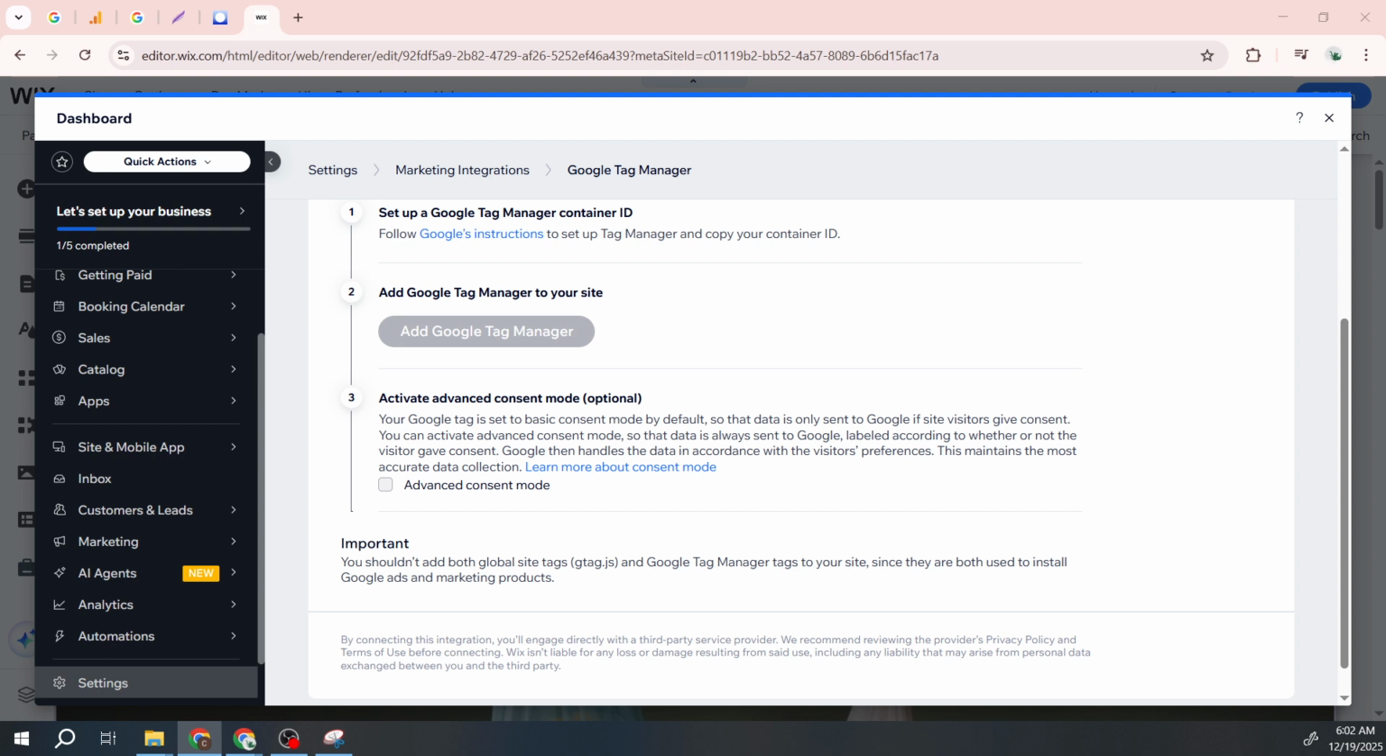You've now connected Google Analytics 4 to your Wix site using the Google Tag integration. Keep your measurement ID handy in case you need to reference it later, and remember that consistent tracking helps you make better decisions about your content and marketing.